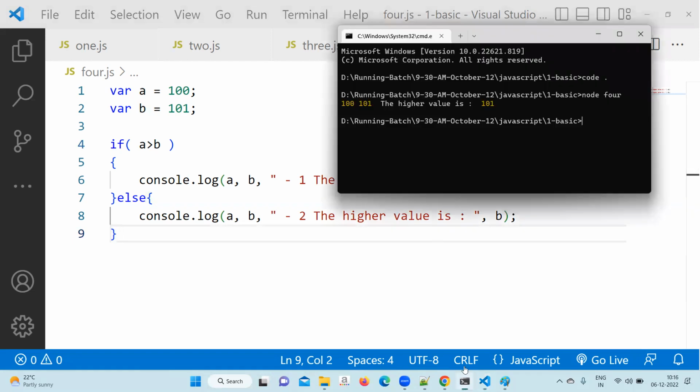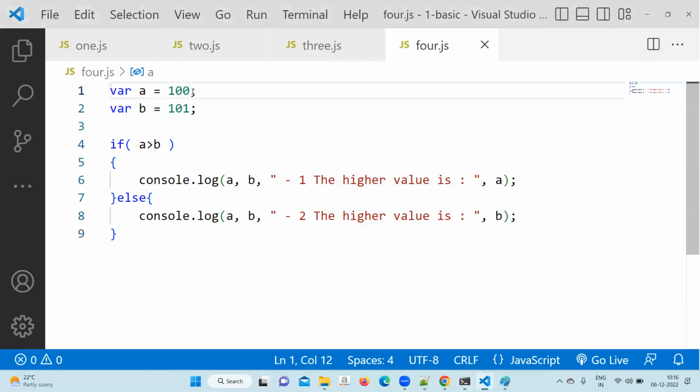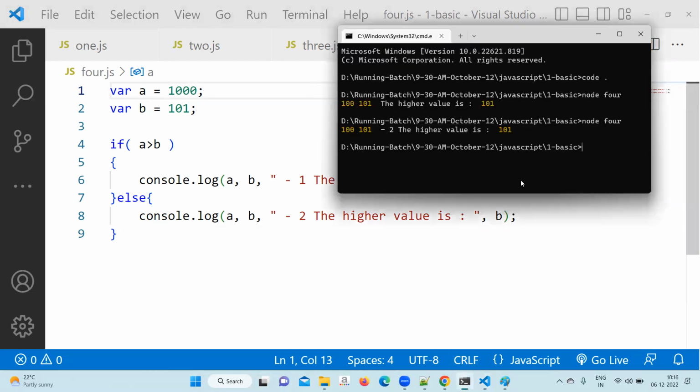So this file should show you something like this. Node space. Second, it's going to the else part. In case you want to check whether really it will go to the if or not, convert 100 into 1000 and then see whether it is coming to the if part or not. Saying the higher value is 1000. Just going to the if part now.